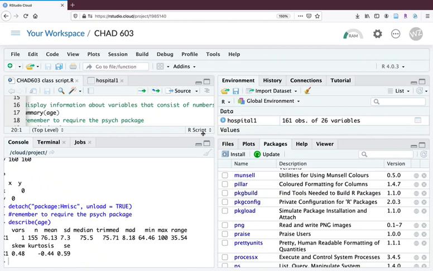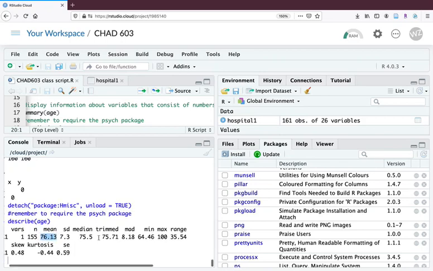So we are missing data on age on 6 patients, but we can see that the average age of patients is 76.13 with a standard deviation of 7.3. So that means, again, on average, patients varied from the mean on average by 7.3 years. And then we see that the median age is very close to the average. It's a little bit lower, at 75.5.